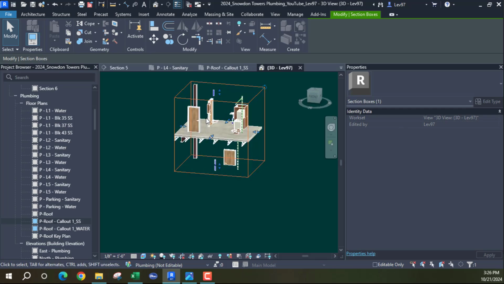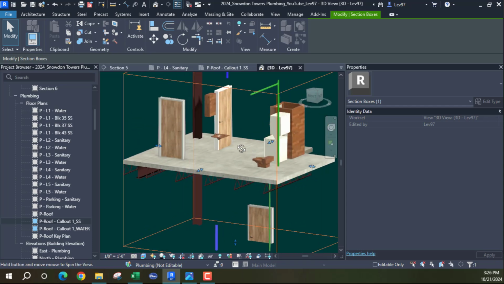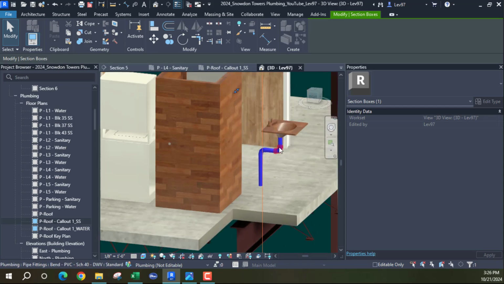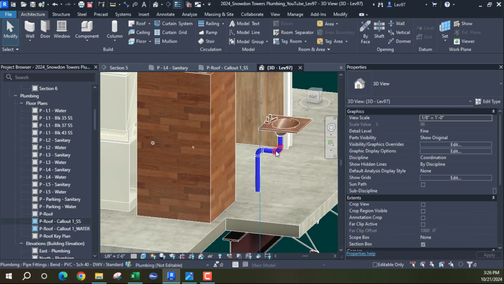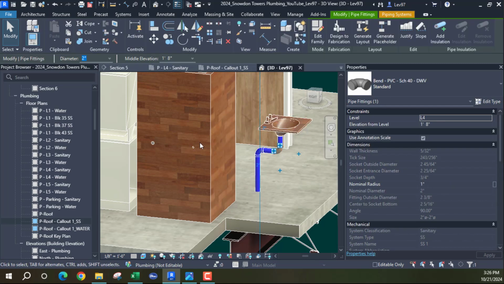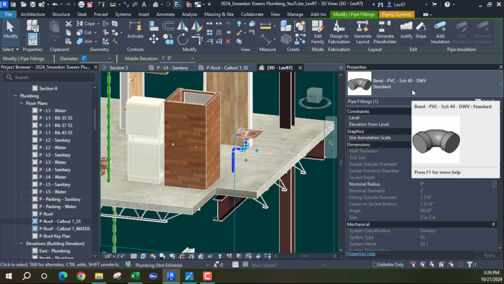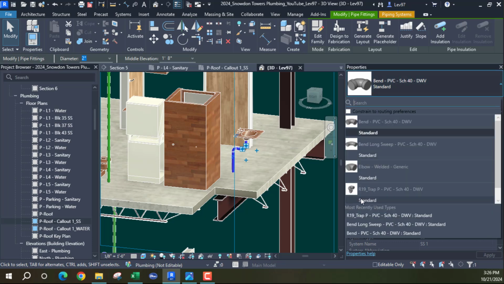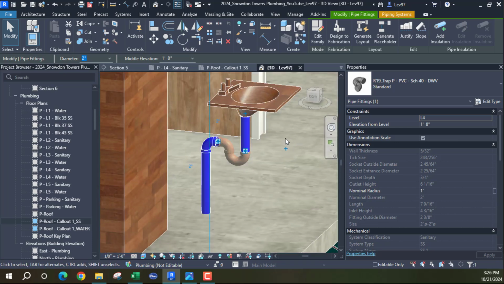Okay, so now we're looking at the 4th level. This is all 4th level stuff. And this is our kitchen sink that we were just looking at. And the good thing about the 3D is that you can see information differently than you can in 2D, which is good. And I saw that I need a P-trap here. So I just put one on that.